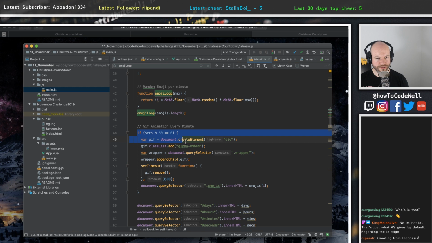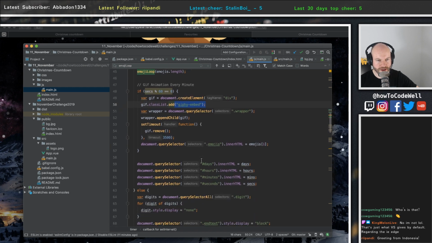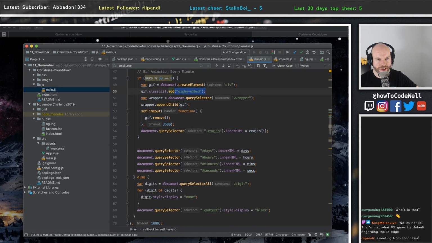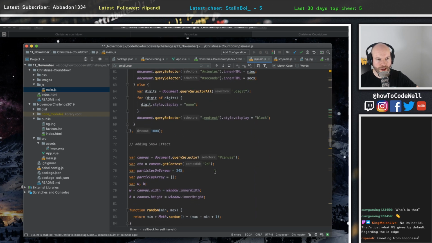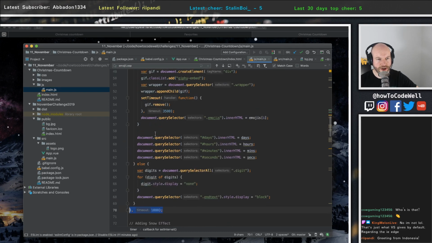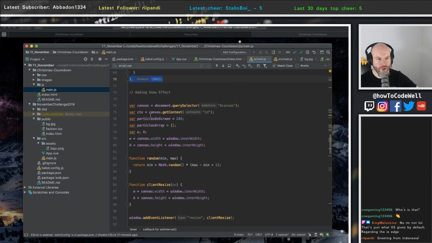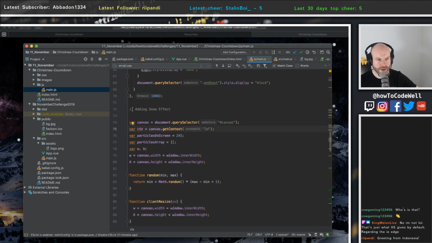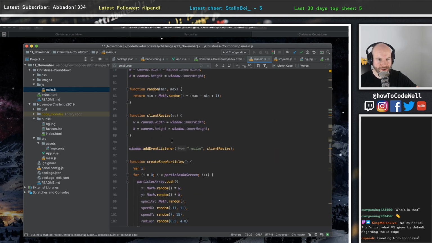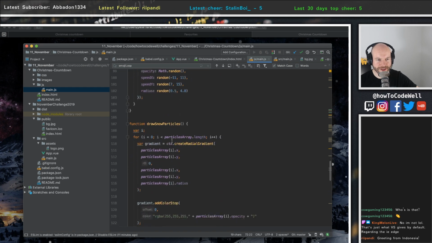And then under this, we do a GIF animation every minute. So var gif = document.createElement, gif.class. We changed the class name. I see. Okay. So querySelector. And then underneath this, so underneath the whole setInterval stuff, we are doing the adding of the snowflake effect. Nice.